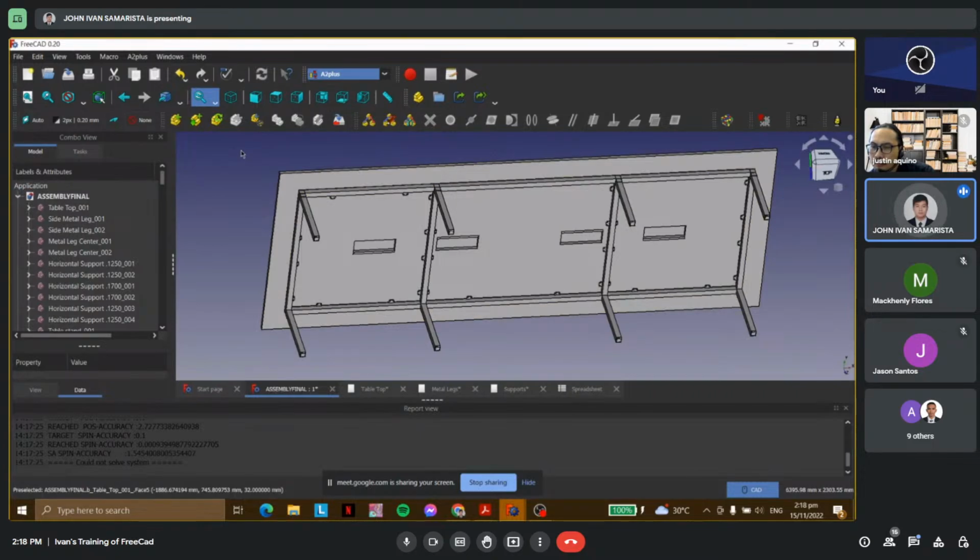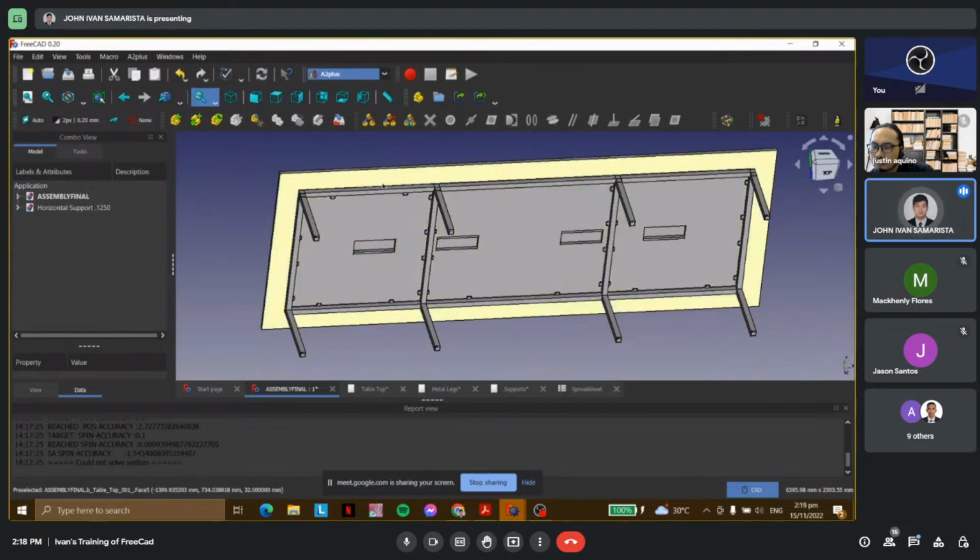Upon testing different things here under the assembly, I guess the best way in dealing with the assembly and spreadsheets is to create first the individual parts, like the horizontal supports, the stands, and then make sure to create separate spreadsheets in each of those parts in anticipation of future revisions. So again, okay, let's show that.